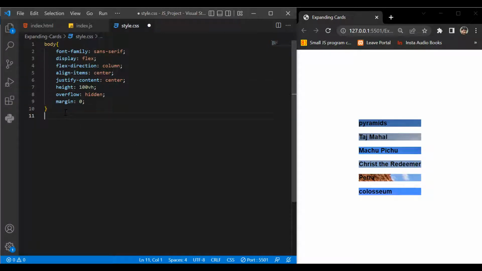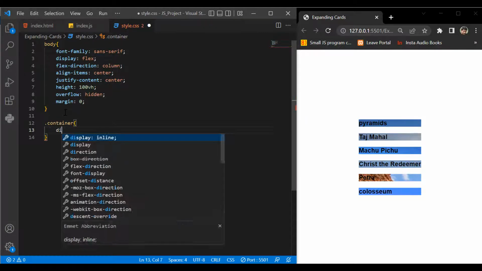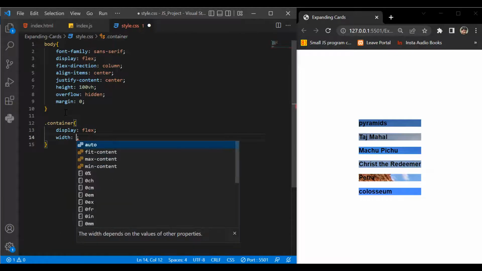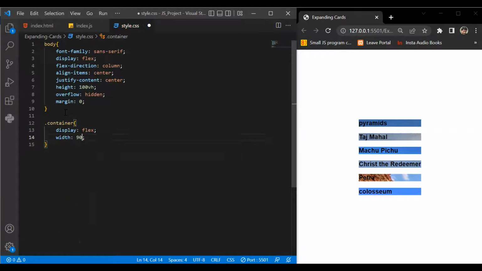Next, I'm going to set the style for the container class. I'm going to set the display to flex, and the width I'm going to use would be 90.